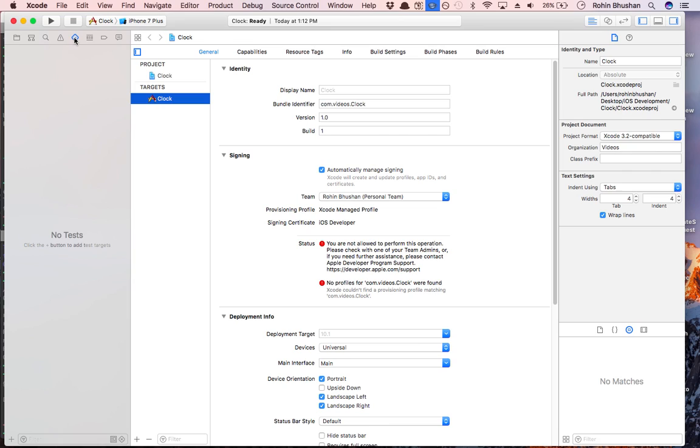And this is the test navigator. We're not going to be writing any tests for quite a while, so we're not going to be using this for now. This is the debug navigator, where when we learn about breakpoints, we'll talk about this. And then this is also for breakpoints. And yeah, that's about all we really need to understand. So that's for this side.